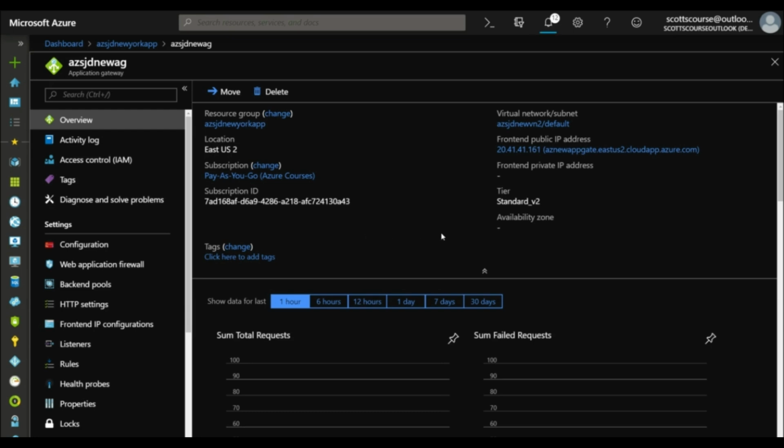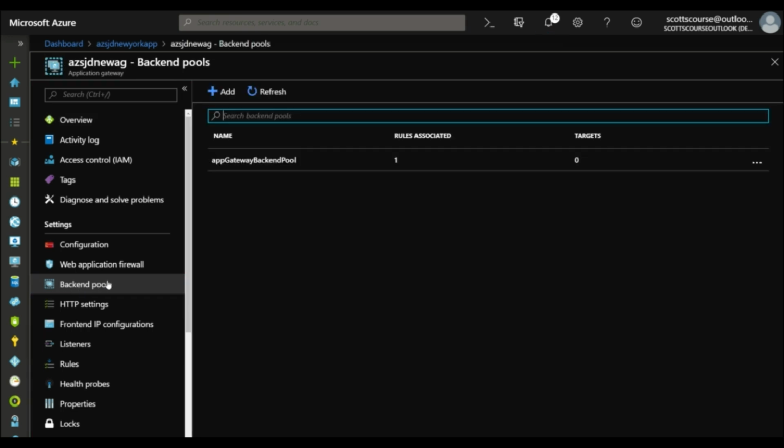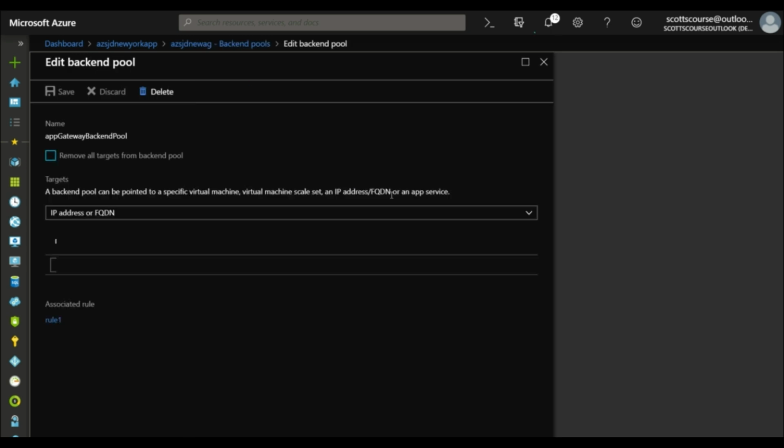All right, so we're back to our application gateway. And let's go into our backend pools. Now remember, when we were setting up our load balancer, we had to basically set up an availability set into our backend pool. We have a default backend pool that Azure is giving us here. We go into it, and there are no targets associated with this.